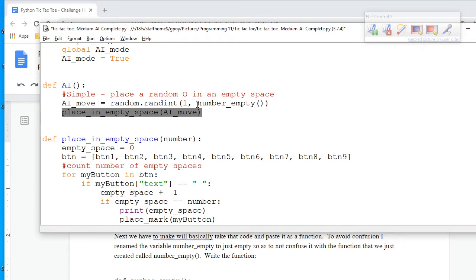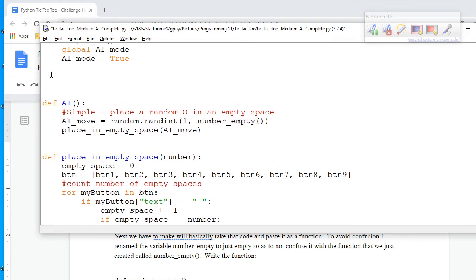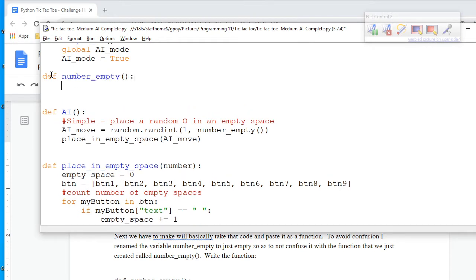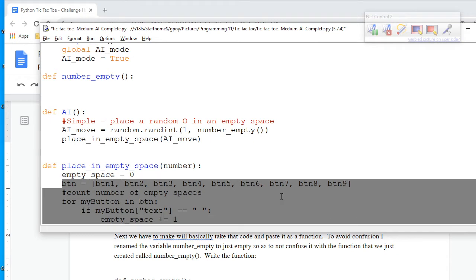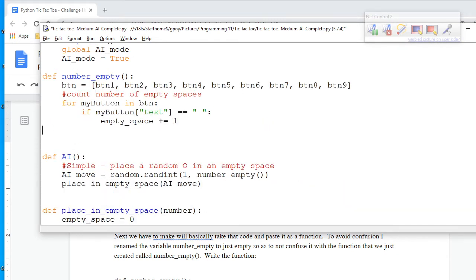So what I need to do is I better make a function if I'm going to call the function. And this is slightly different. So I'll put it right here. And it's going to be called number empty. And what we're going to do is I want to count how many empty spaces. So I've already got something that does that right here. And so I'm just going to take that code and I'm going to start to work on it.